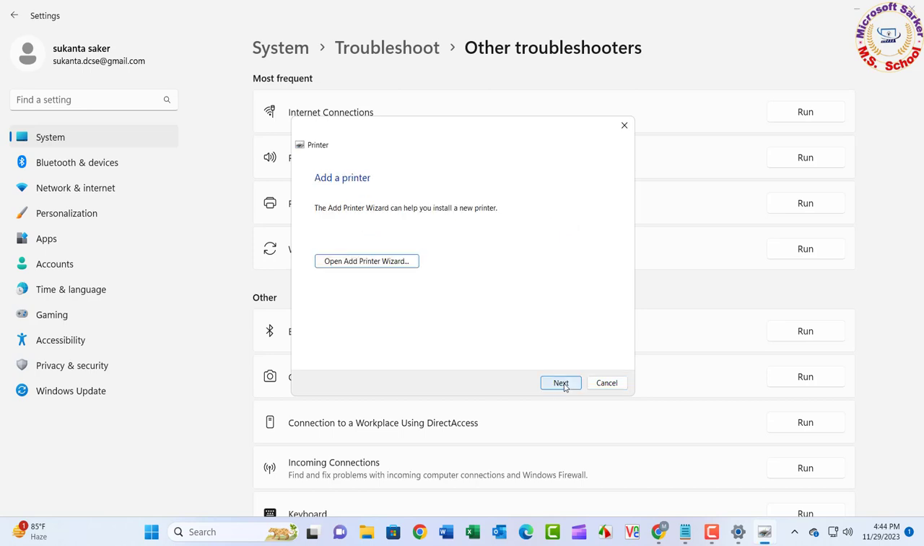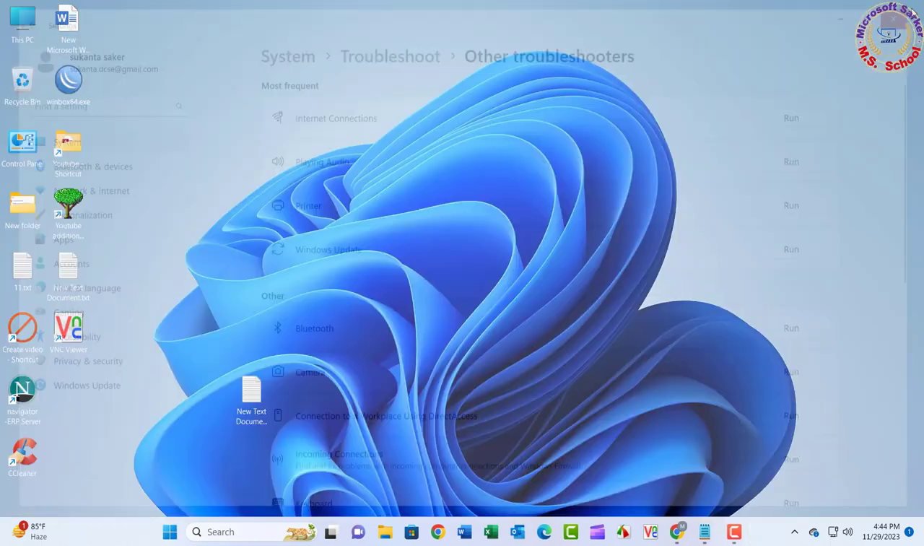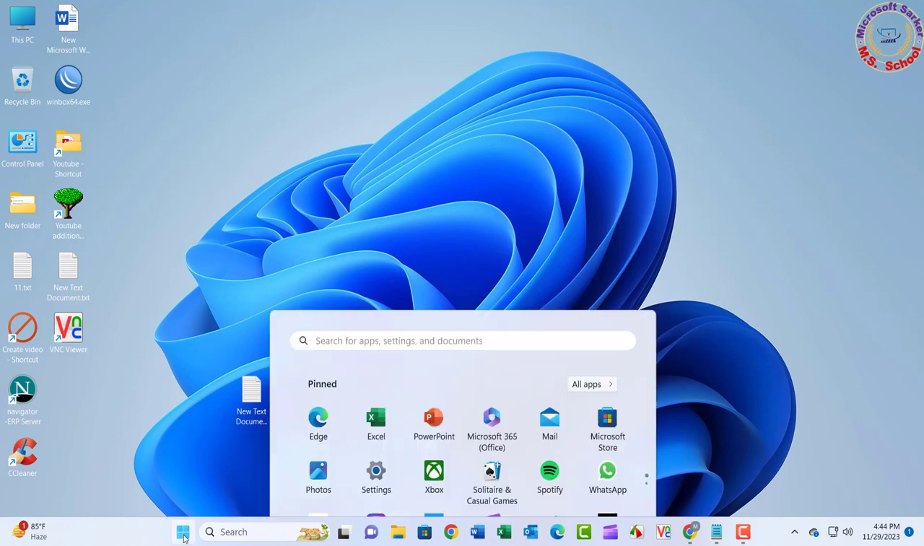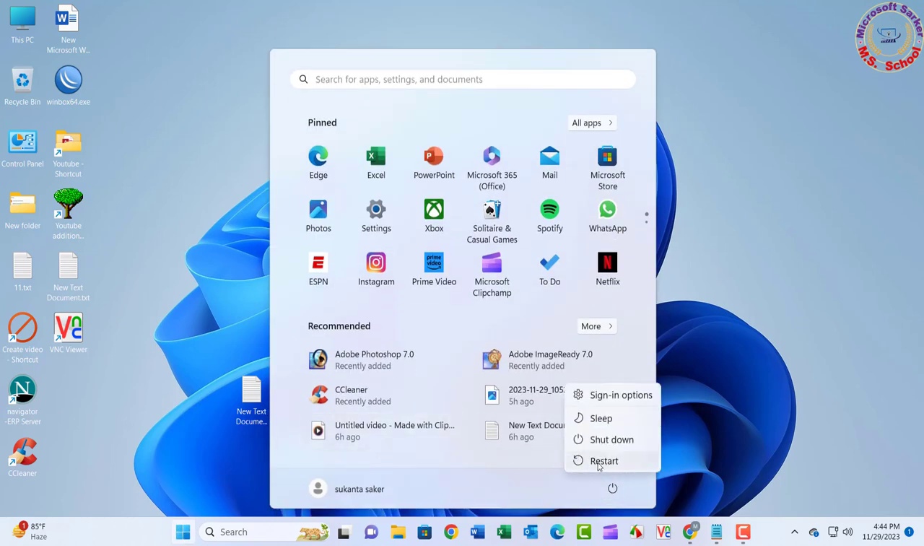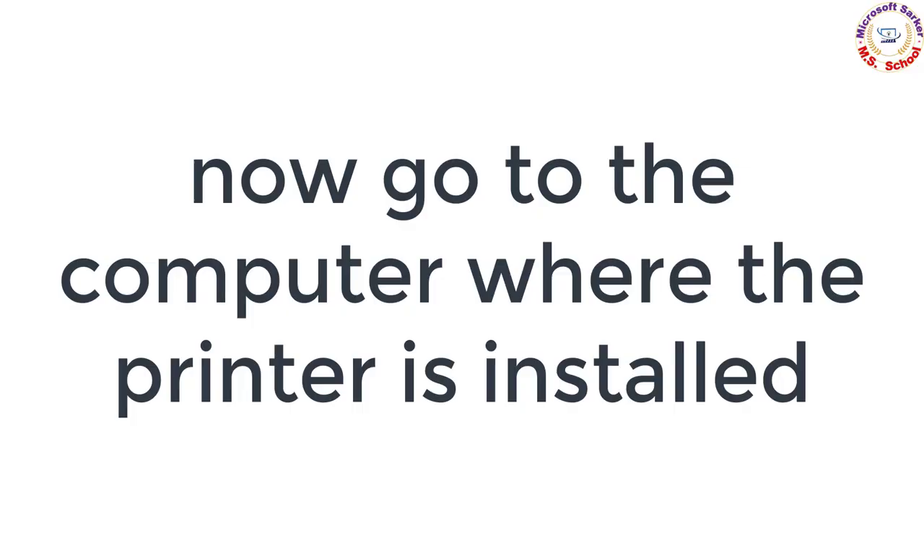Once the troubleshooter completes the scanning process, it asks you to apply this fix. Hopefully, running the printer troubleshooter has resolved your error. Now restart your computer.